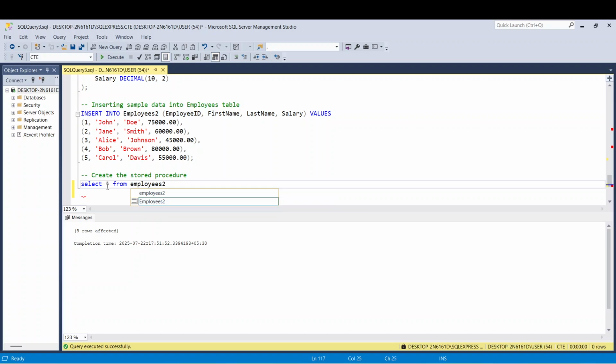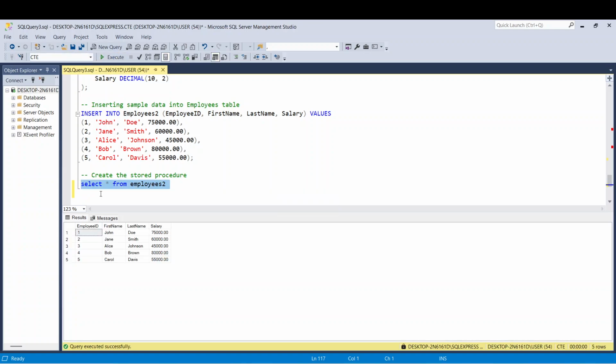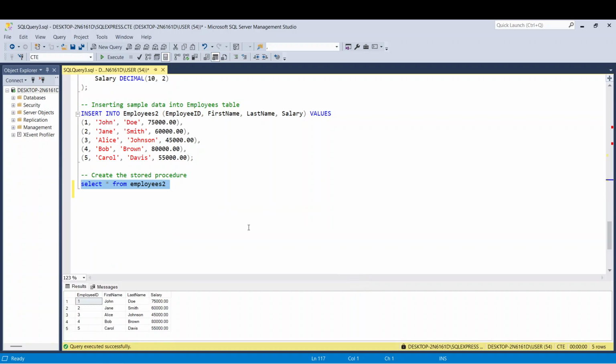Employee 2. Let's see what is there. This is my employee table. What we have to do is that we created an employee table, and now we create a stored procedure where I put a salary mark.